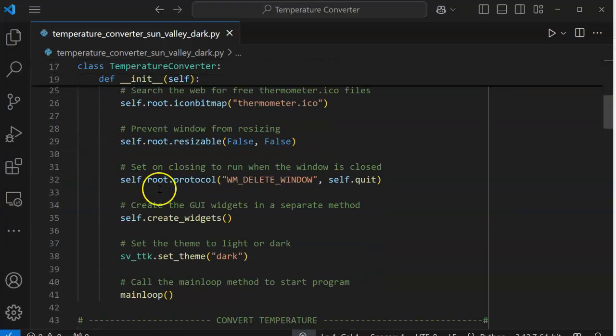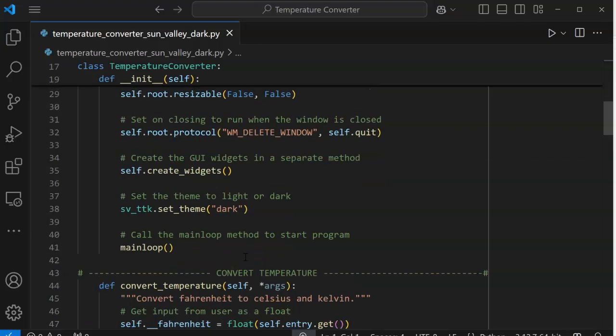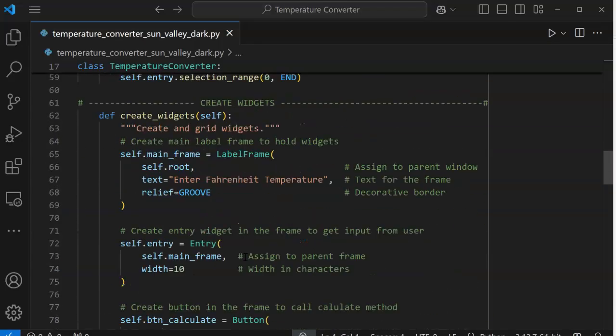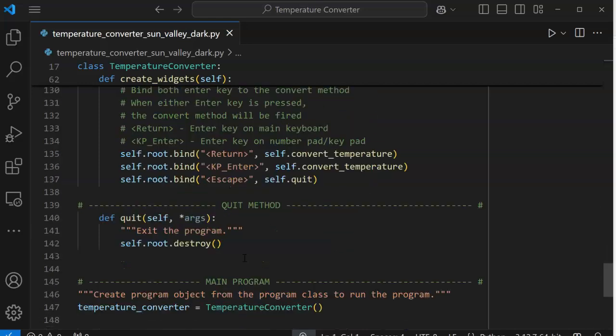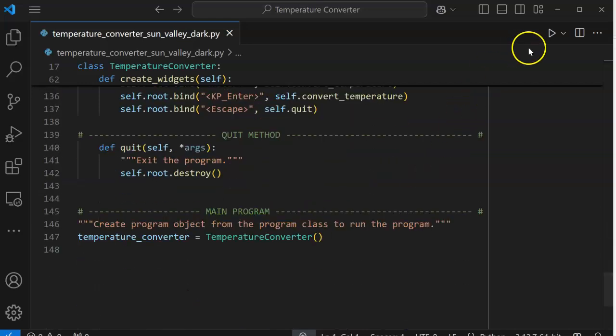And where's that thing? Here we are. We're setting our theme. That's it. That's all you have to add in, is that you're setting the theme to dark. Everything else is exactly the same, which is nice. You can take an existing program and make it look much more interesting.